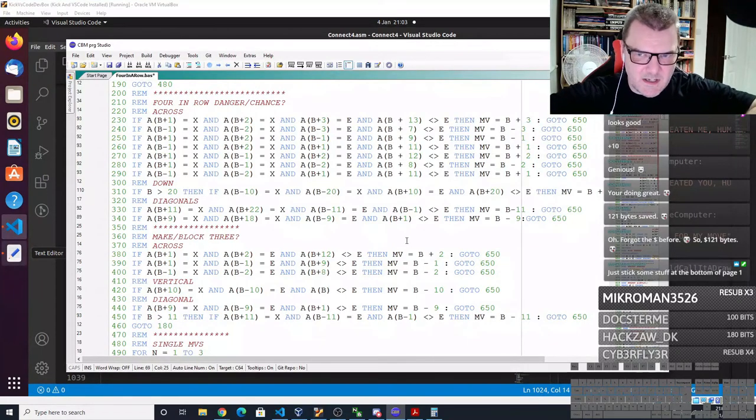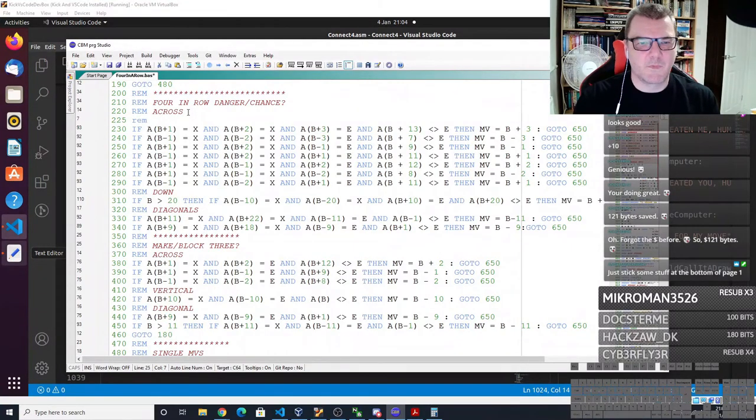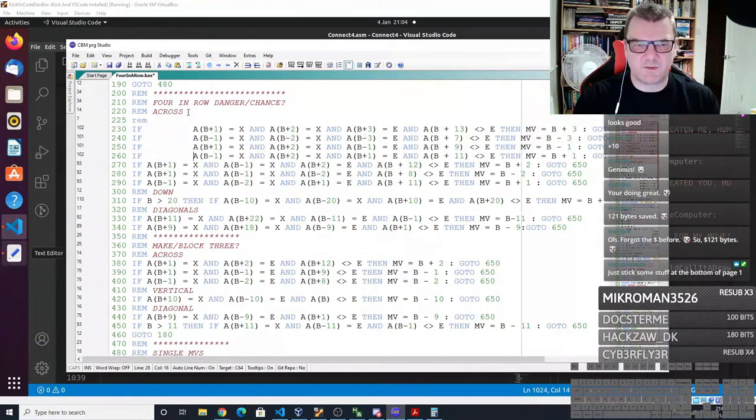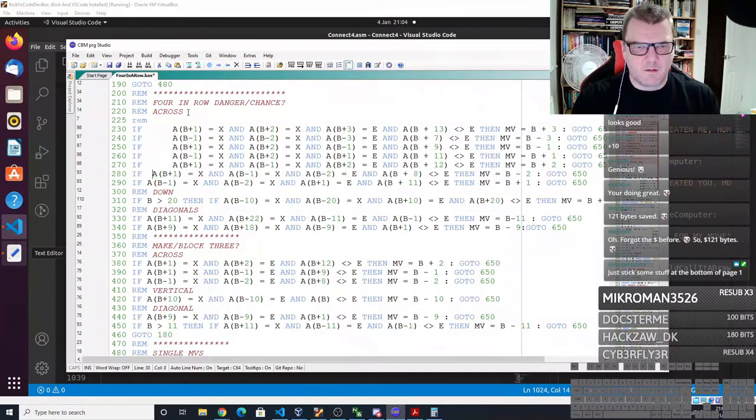Can you see a pattern? Any takers? All right, let me help you out. I'm the teacher. So let's just move this over so you can see. I might have moved it over a bit too much. Just put it there. Right, can you see a pattern?